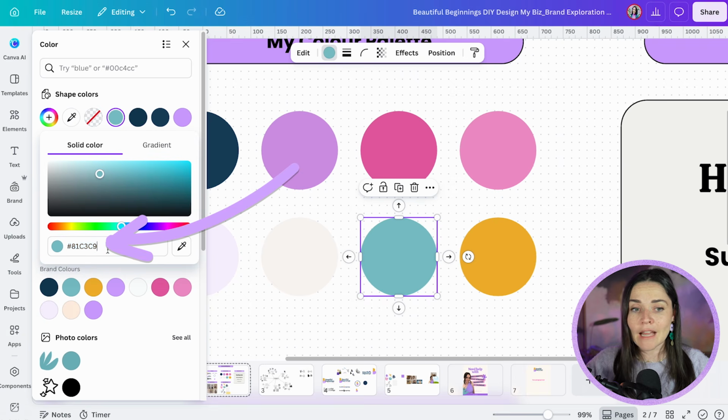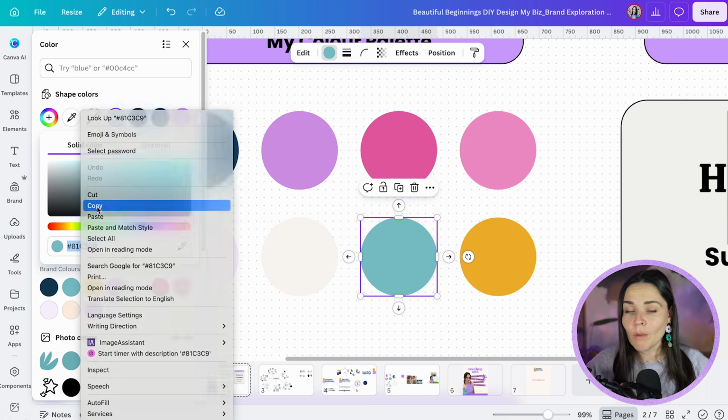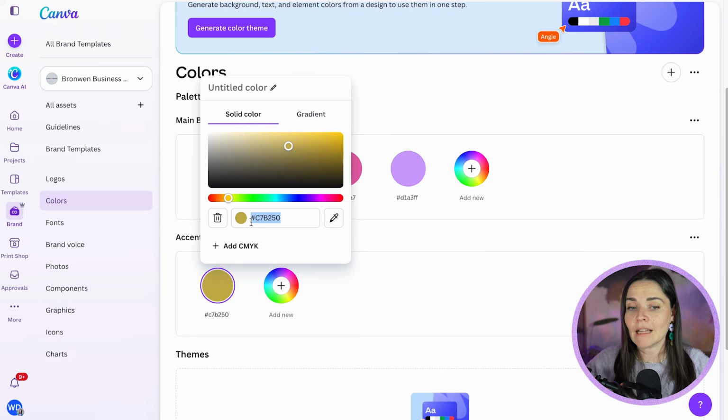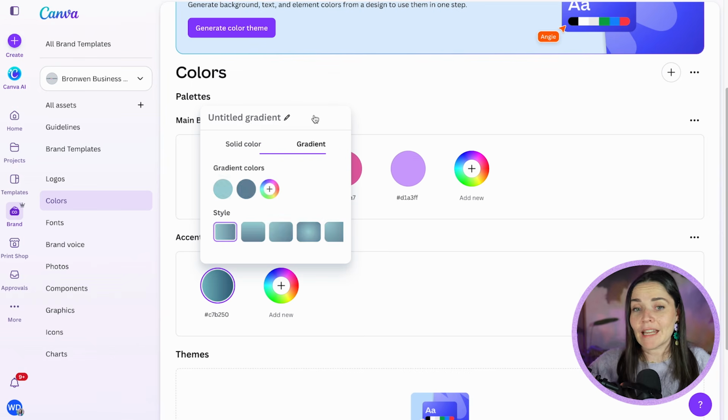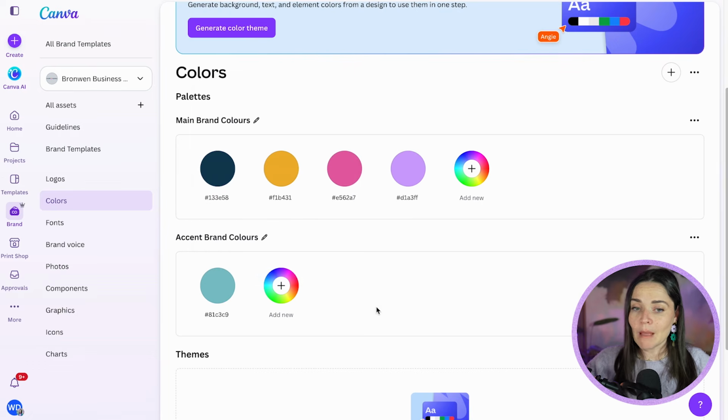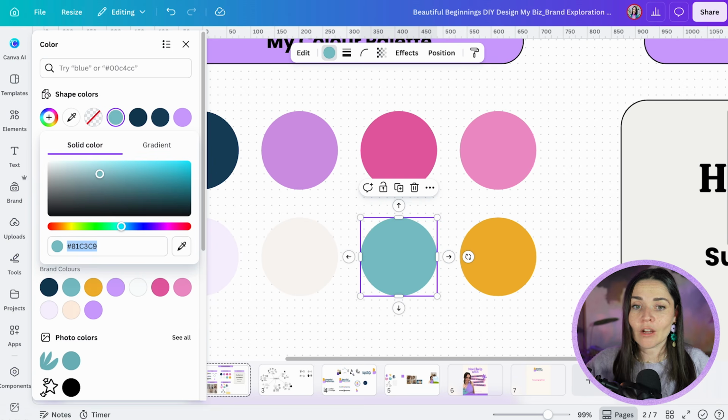So if I actually highlight that color, right click and press copy or Control C on my keyboard, I can then go to my add new color button here and then add that in here, right? And you can see it's picked up that exact same color blue. You can also add the CMYK versions if that's something you need to do, or you can even add in a gradient version of your color as well.